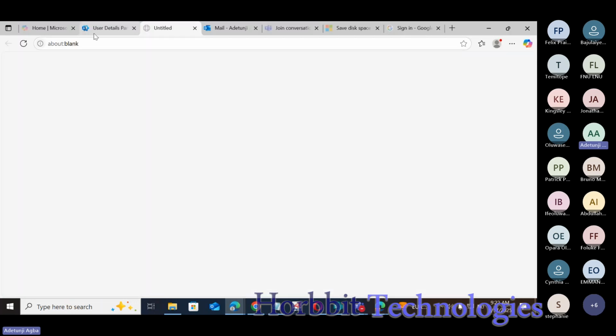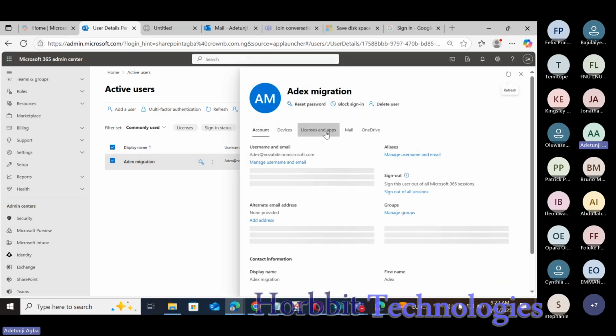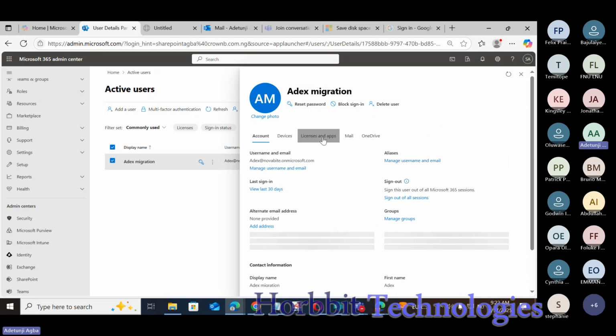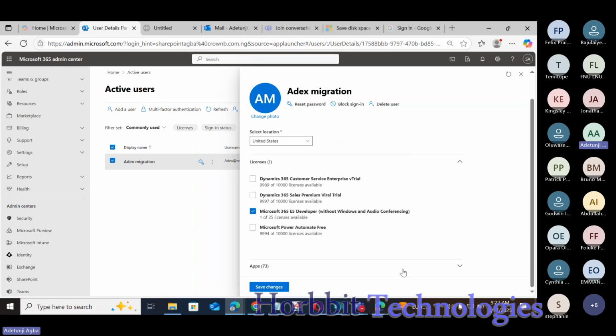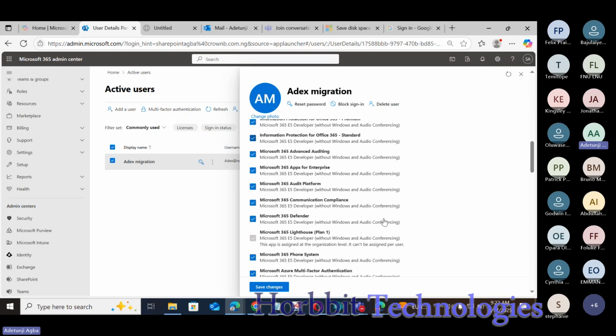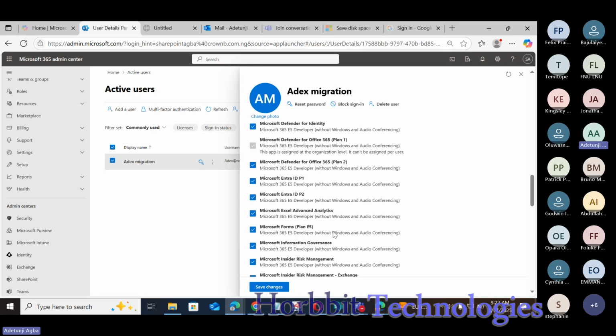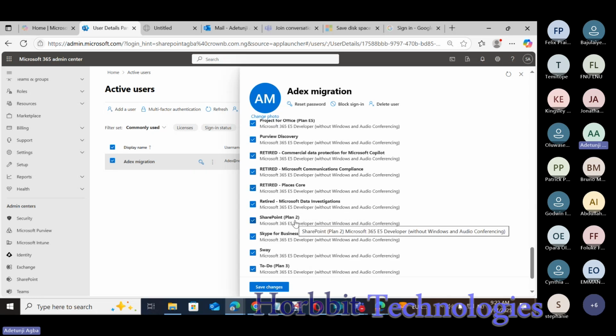Let me briefly talk about that. Before you can have access to OneDrive, you must be a licensed user. You come to licenses, your administrator must assign a license to you, and the license must have either SharePoint Plan 1 or SharePoint Plan 2. Here under apps, I want to show you. I have E3, that's why I'm having SharePoint Plan 2.